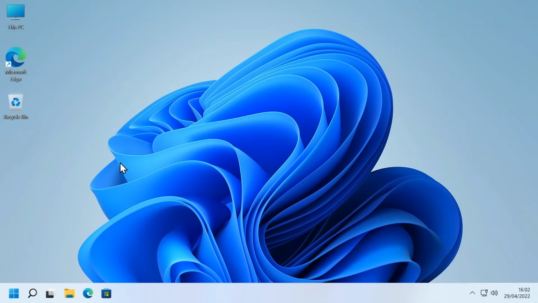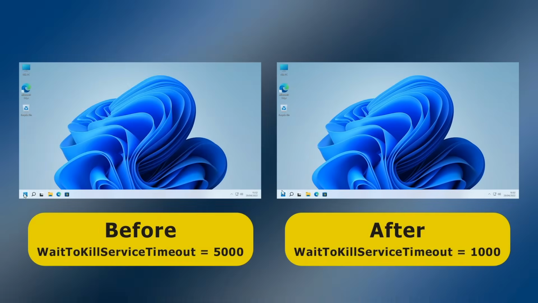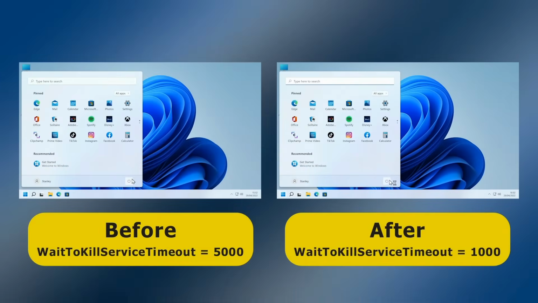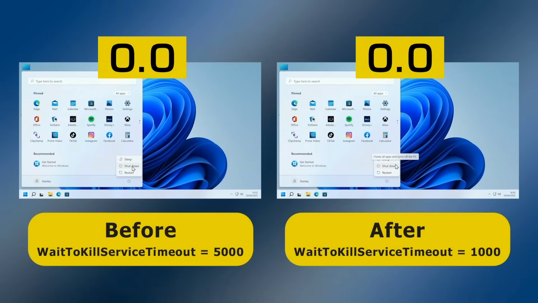And to see the difference of before and after making the change, we'll bring up before and after on the screen, and compare the difference now in shutdown speed.